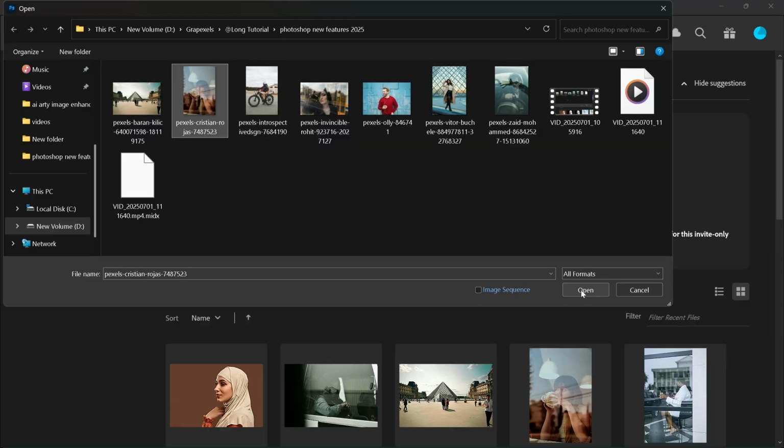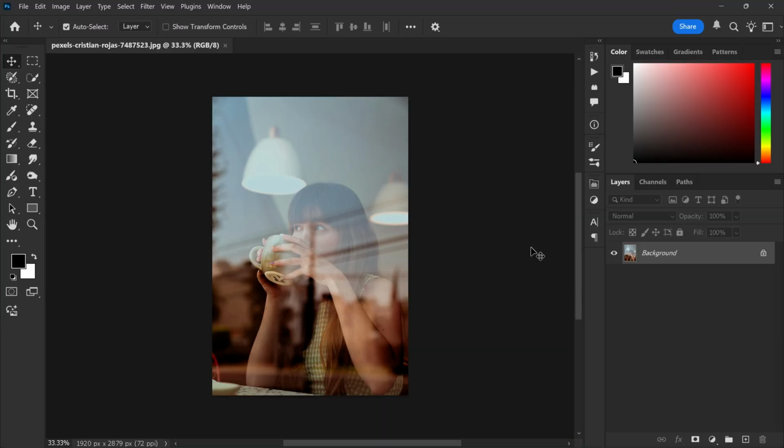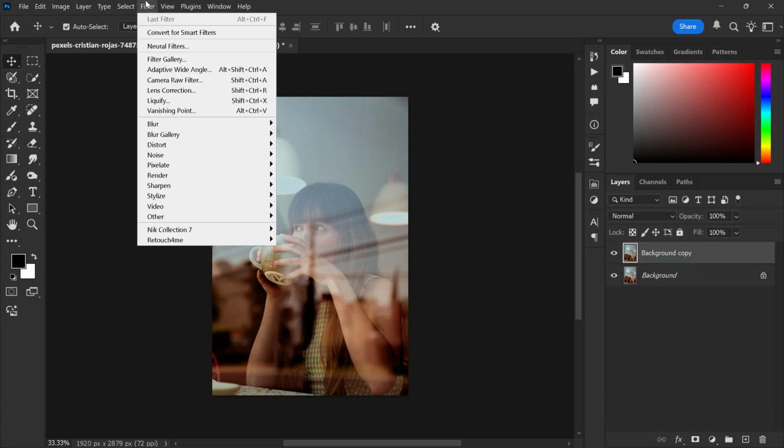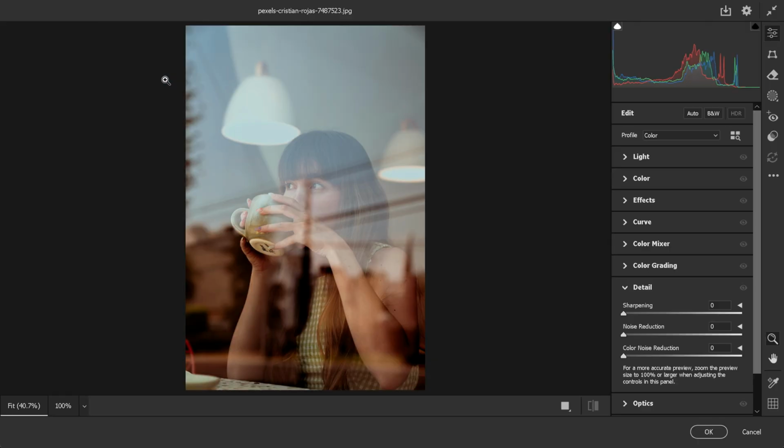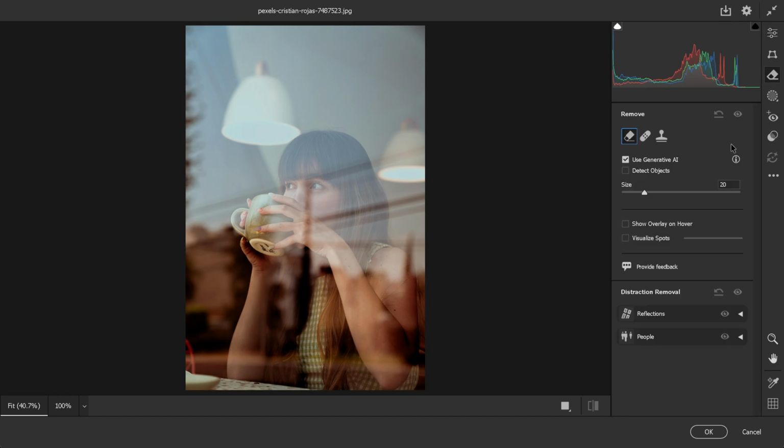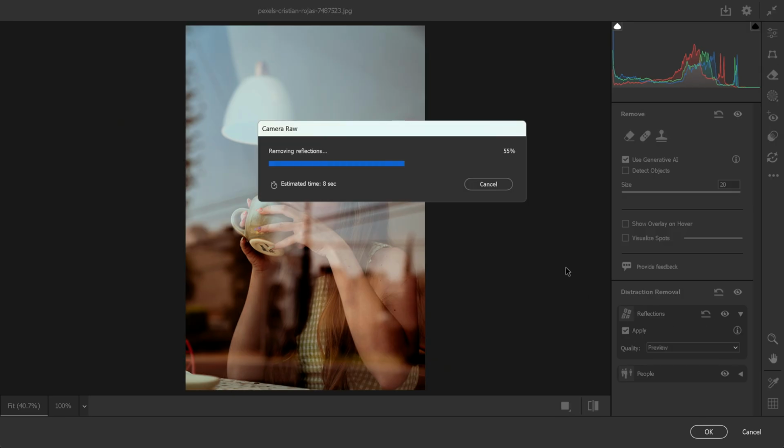First, upload your photos and duplicate the background layer. Then go to the Filter menu and open Camera Raw Filter. Now select the Remove tool and scroll all the way down. You'll see a section called Distraction Removal. This is where reflections show up. Just click the Apply button and it instantly removes them.